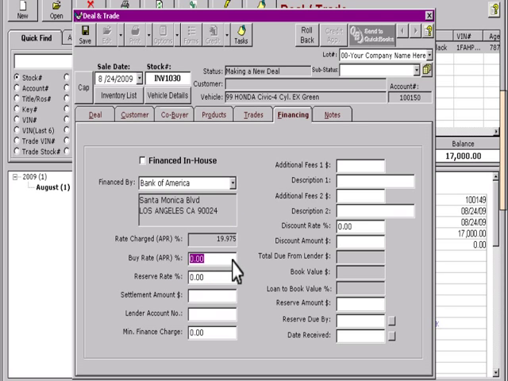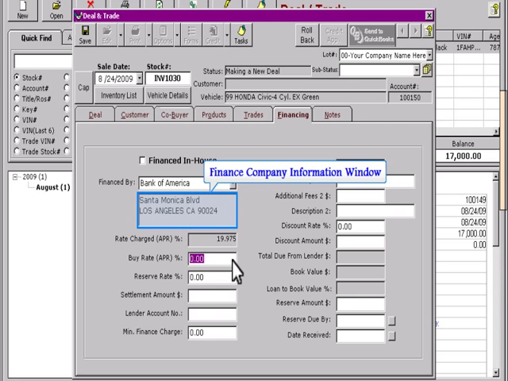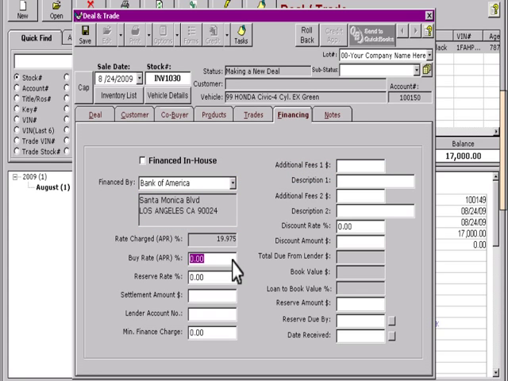If we have recorded the address information for the finance company when they were added to the system, it will appear in the window here. Our relationship with the finance company will determine how the rest of the fields are filled out. For example, if we are getting points on the financing, the system will allow you to enter a buy rate for the loan paper here. The program will calculate for us the difference between the buy rate and the sell rate and place that figure in the settlement field. If the bank is only paying us a portion of the settlement when we get the loan check, we can enter the percentage they are going to immediately pay us as the reserve rate here.